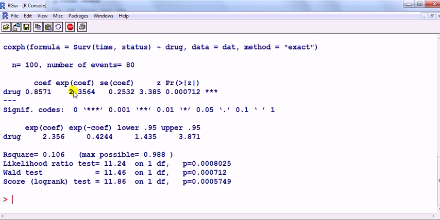Okay, then there's other things. Let's look below here. We can see that this exponential of the coefficient is repeated. What got me scratching my head is why on earth did they put exponential minus coefficient? This is something I couldn't find explained in the textbooks or online. But it's very easy, because this exponential of the coefficient compares the group coded 1 to the group coded 0.